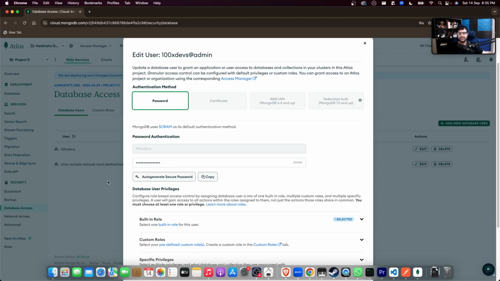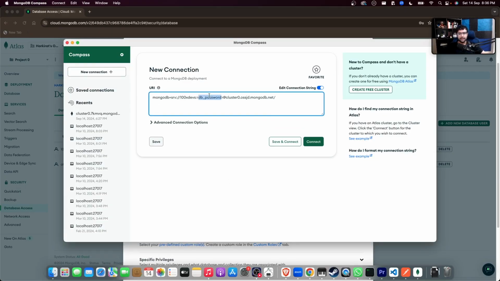What am I doing? I'm just generating a new password for this 100x devs user. I will copy this password and paste it over here. That is how I can connect to my MongoDB cluster. To repeat, what did I do?